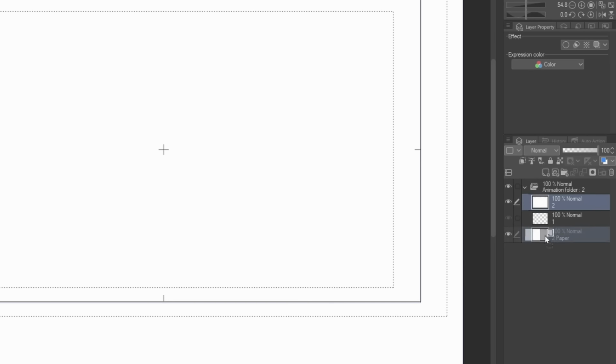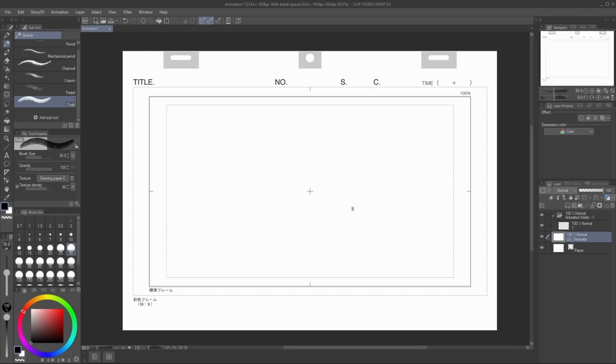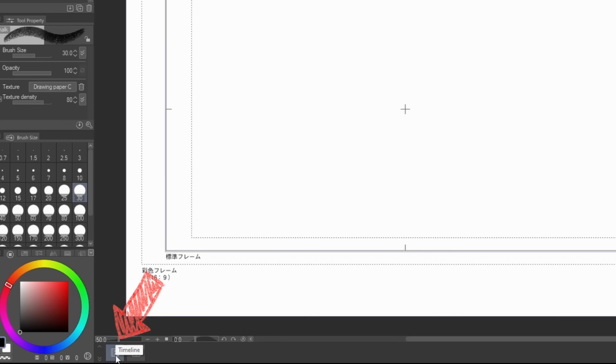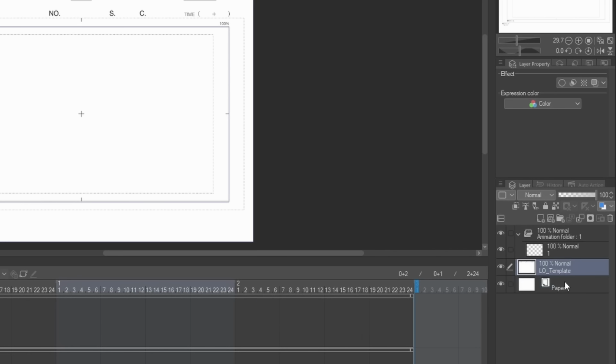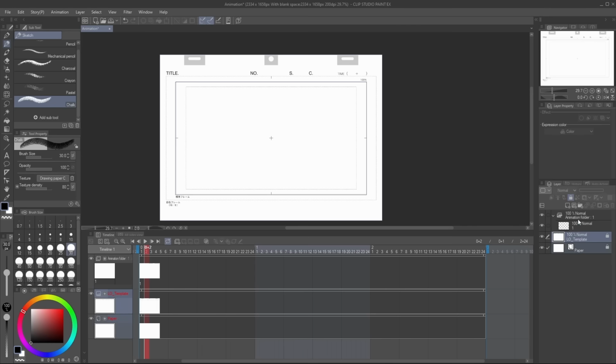Let's organize it a bit and drag that newly created layer above our paper layer in the layer view on the right and give it a name. Layout template for example. Then we want to open up our timeline and you can find the button at the bottom here. We can also select the paper and layout template in either the layer view or the timeline and lock them. We don't need to touch those layers. And now we have the software set up for animation.